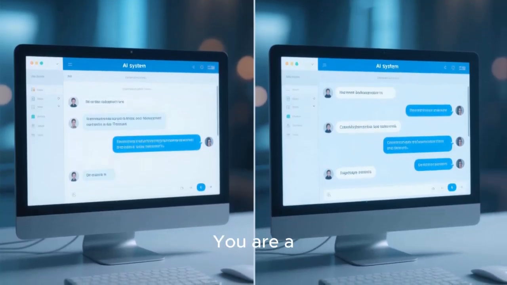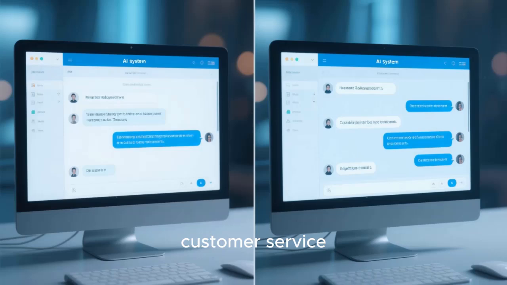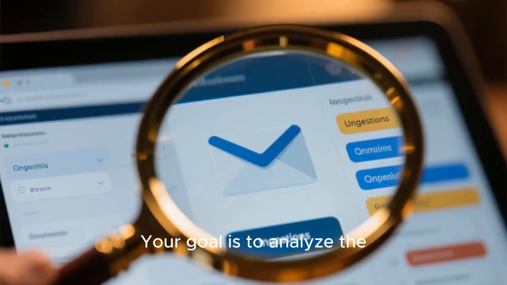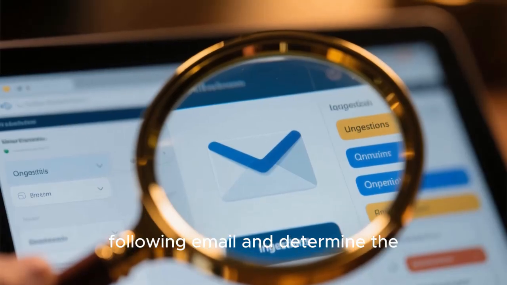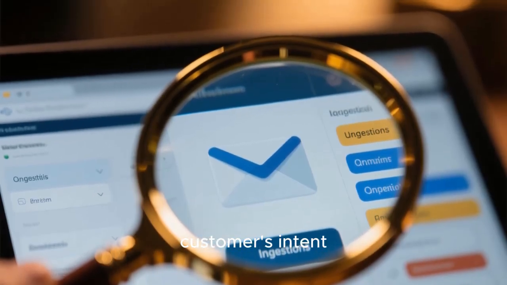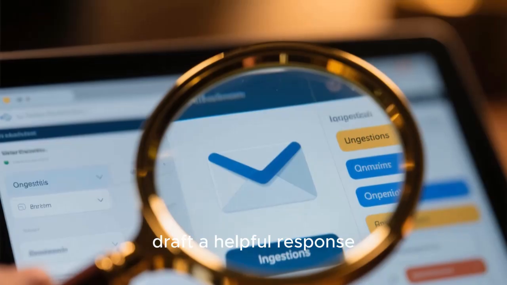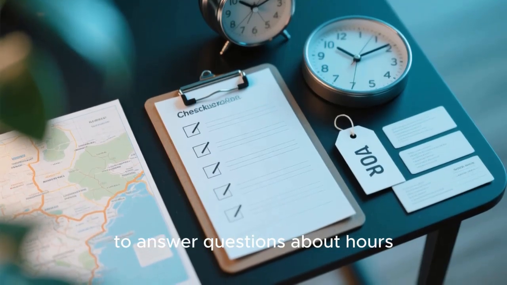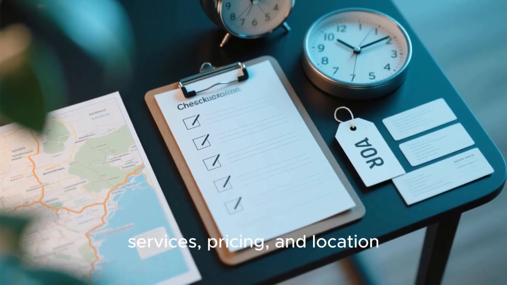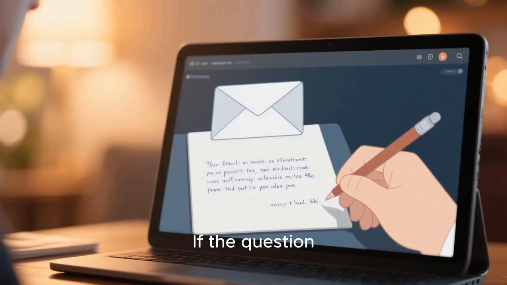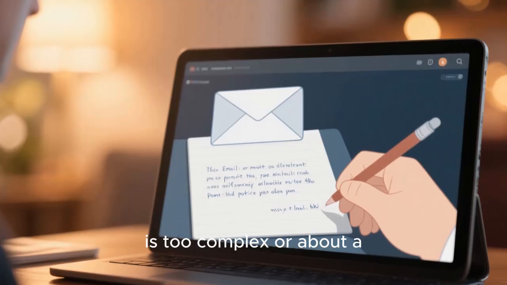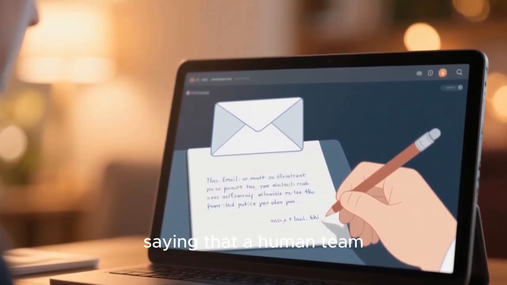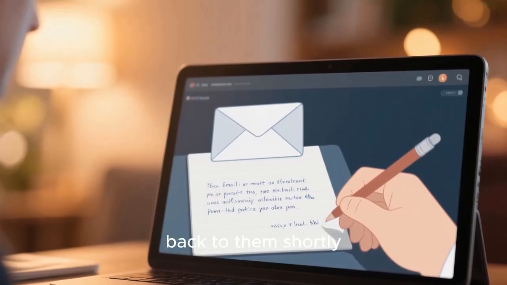Something like, "You are a friendly and professional customer service assistant for a small business. Your goal is to analyze the following email and determine the customer's intent. Based on their question, draft a helpful response. Use the provided business information to answer questions about hours, services, pricing, and location. If the question is too complex or about a specific order, draft a polite reply saying that a human team member will get back to them shortly."